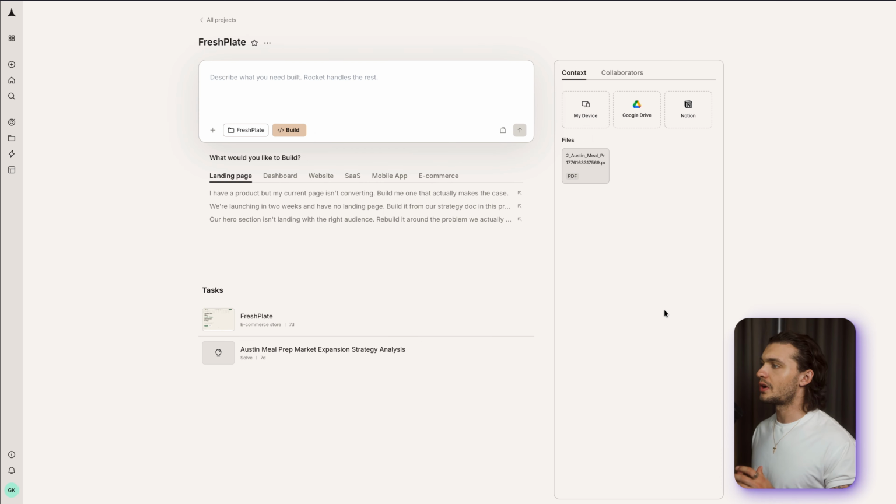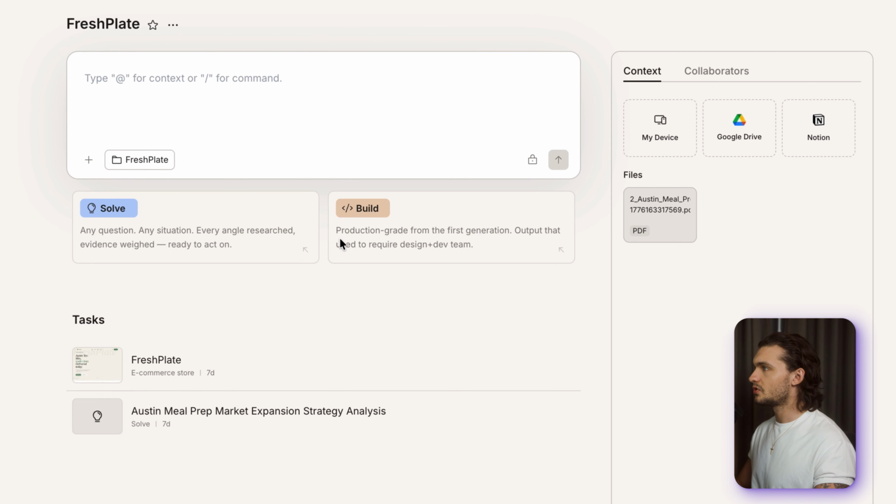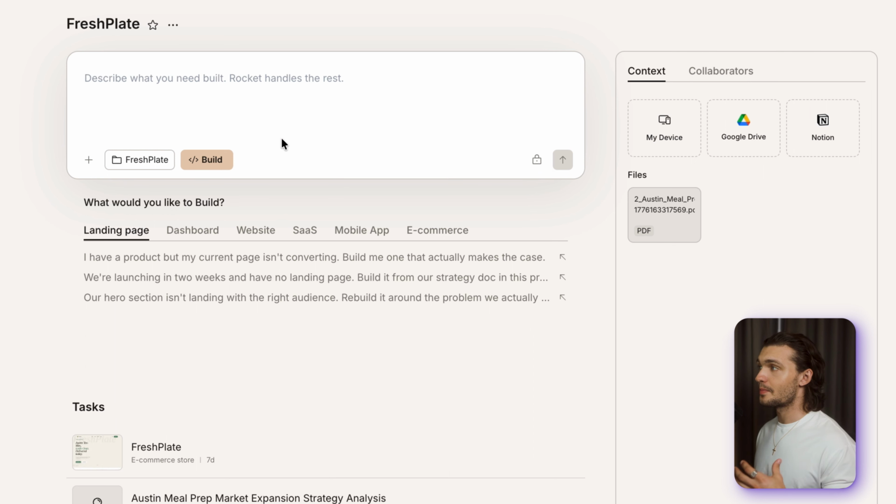So now let's actually build something with all of these findings. Now for our use case, we'll build out a web app that will include this meal prep menu that Rocket suggested that we should add to our business as part of the expansion. I think it's a good idea, and it's how this business can get ahead of their competitors. To get started with actually building in your project, just click on the build button here. You can use build to build landing pages, dashboard, websites, SaaS, mobile apps, e-commerce, etc.